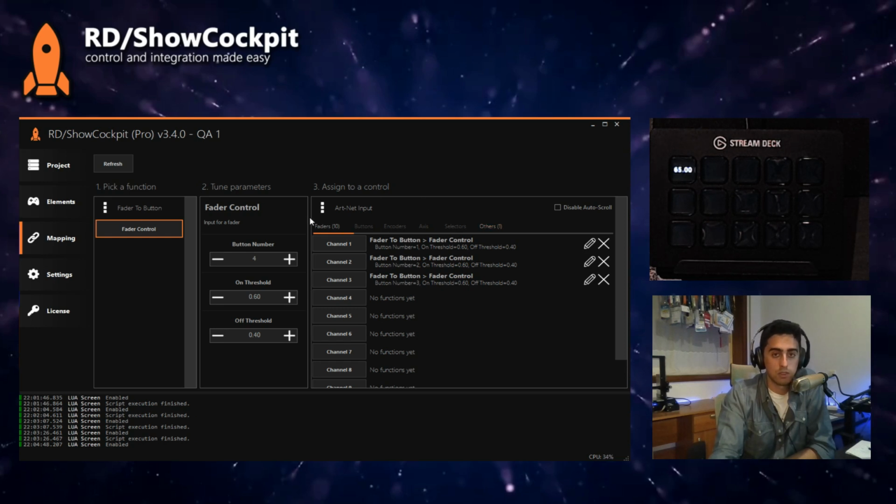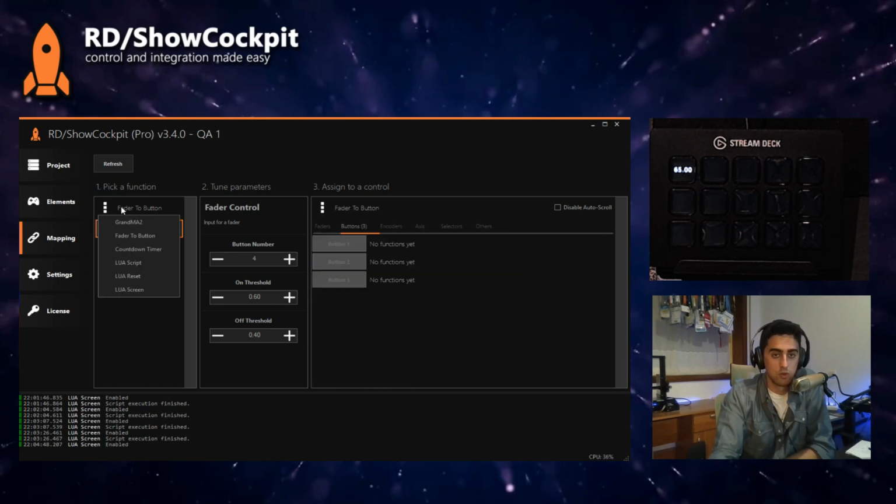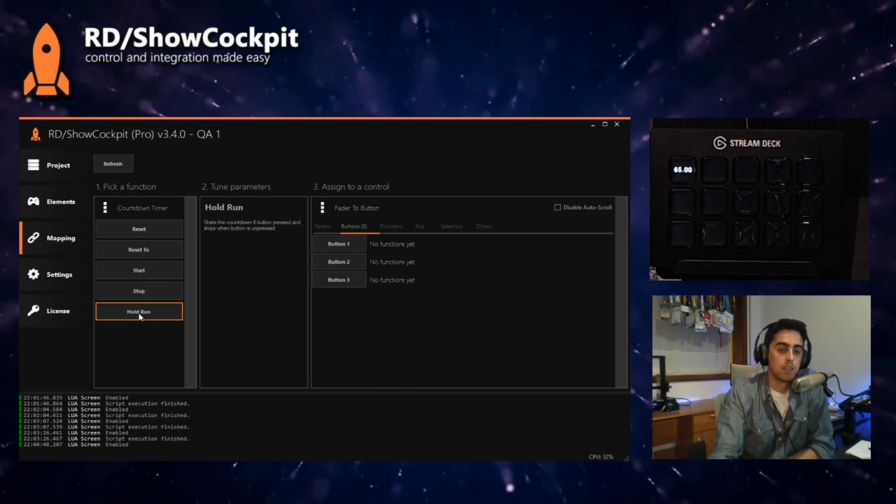And now we will need to connect the fader to button to the countdown timer. And we will use the hold run function. If you read the documentation here, it says starts the countdown if button is pressed and stops when the button is unpressed. This is exactly what we want to do. Let's do this for button 1.